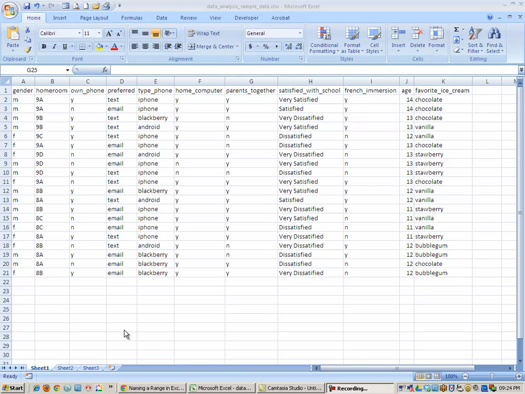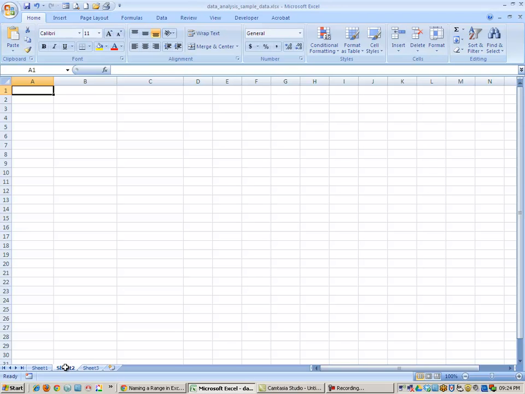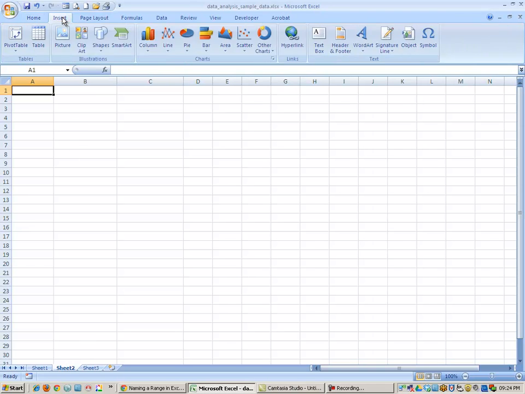So now that we have our data named as a range, we can create a pivot table. In order to do that, we're going to go out to a separate sheet in our spreadsheet. So I'm going to click on this Sheet 2, and up in the Insert menu I should have an item that says pivot table, so click on that.